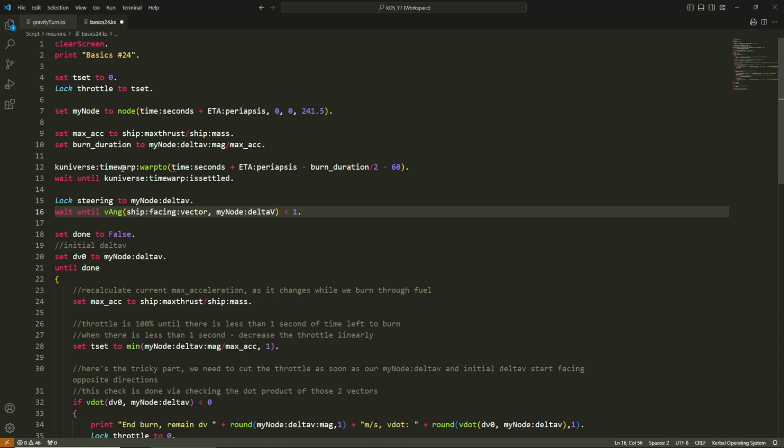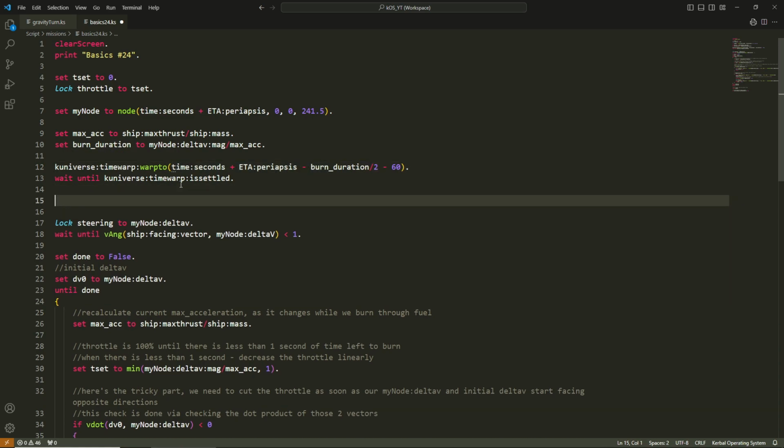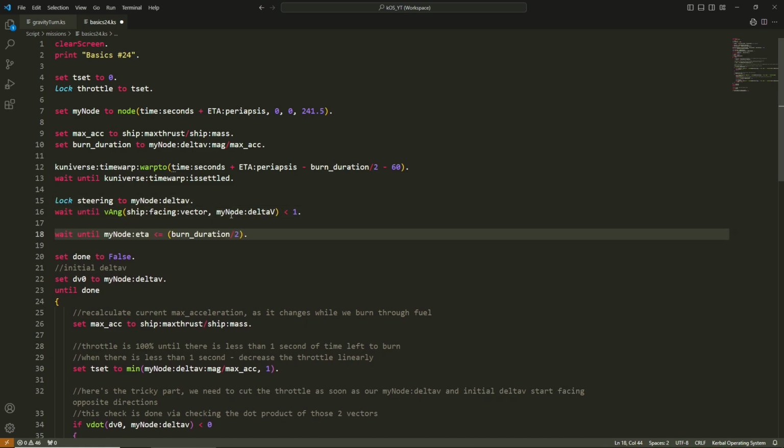Then I want to wait until the ETA of my node is less than or equal to burn duration plus 2. And then I will execute all of that. So this is not here, this is here.